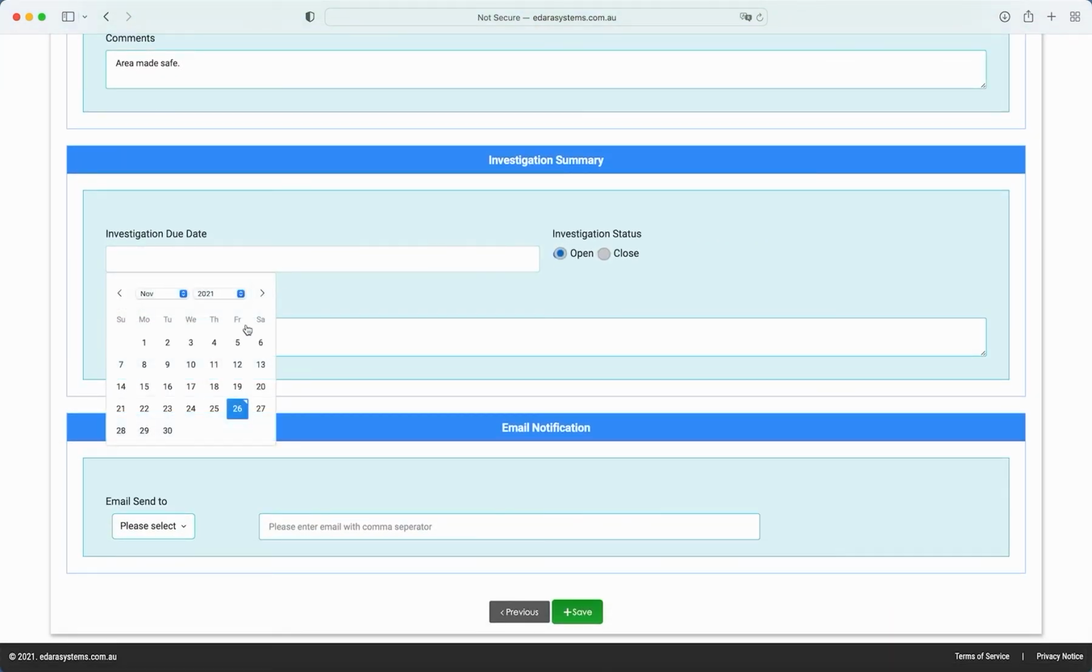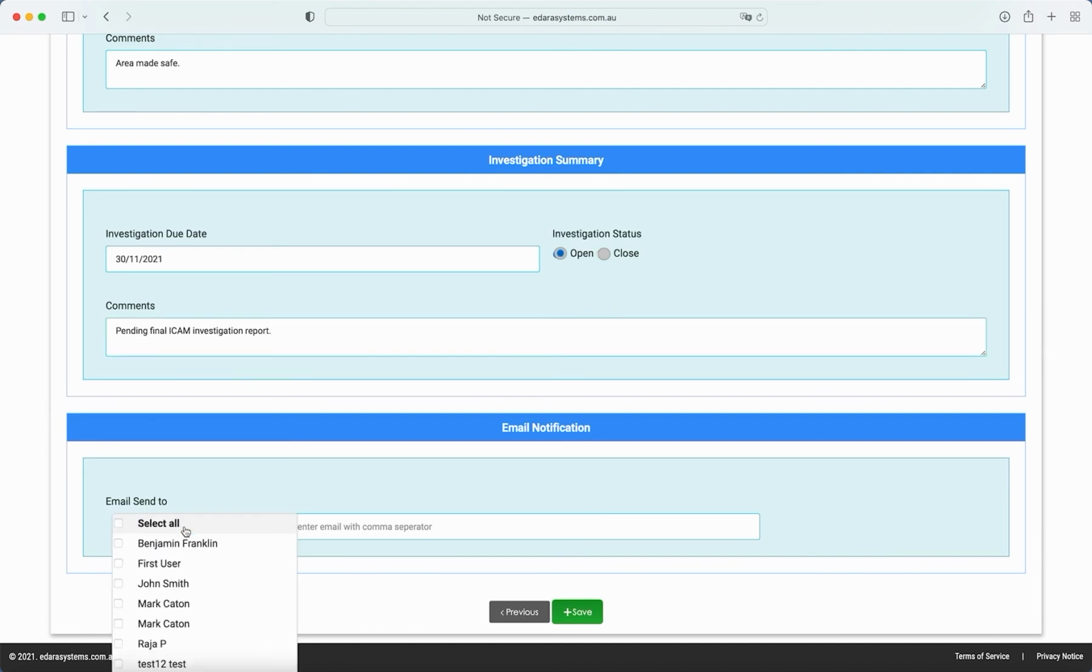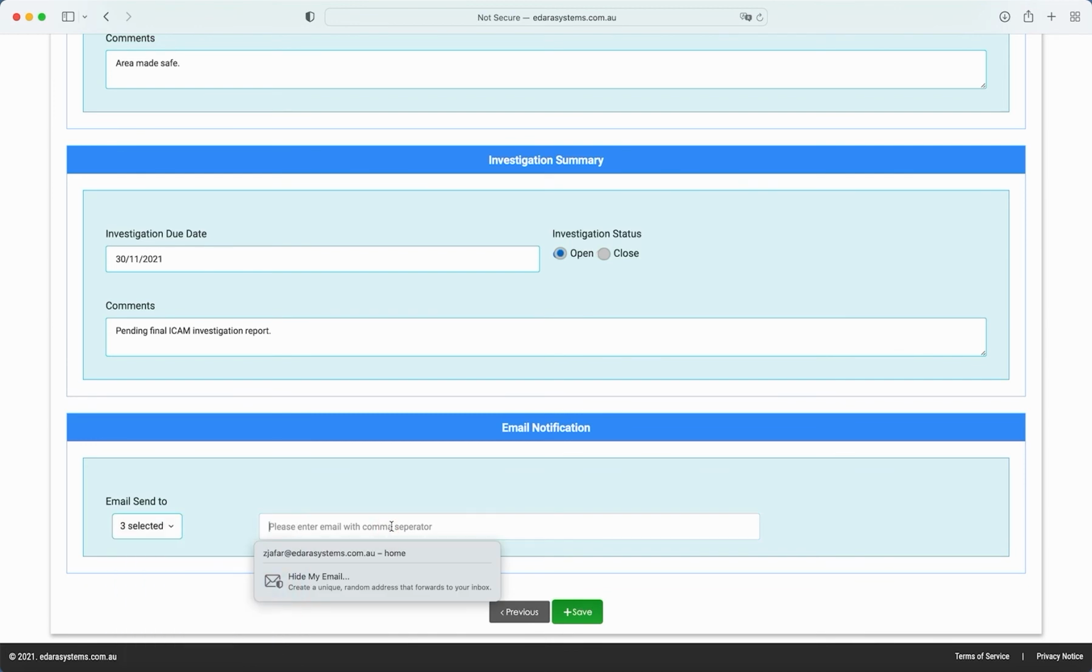Investigation summary, investigation due date, we'll put it the 30th of November. It's open, comments, pending final ICAM investigation report. That's just an investigation technique that we use. You can email this report automatically. It's automated for when you click save by selecting the people who would get this, including, for example, the doctor, if you'd like, with an external email address.